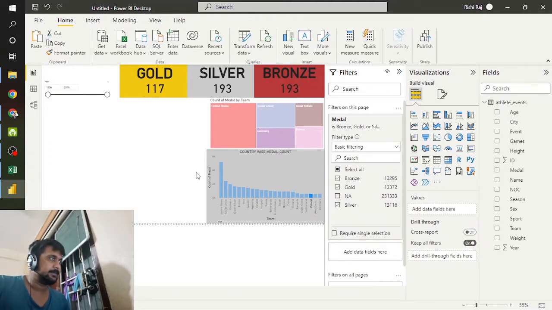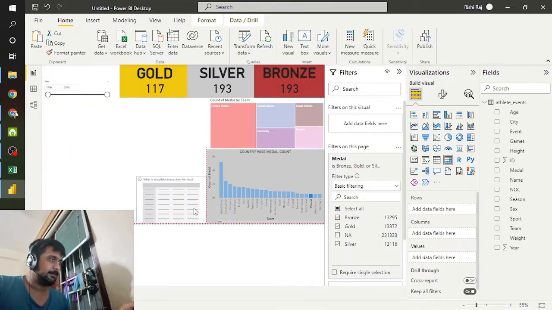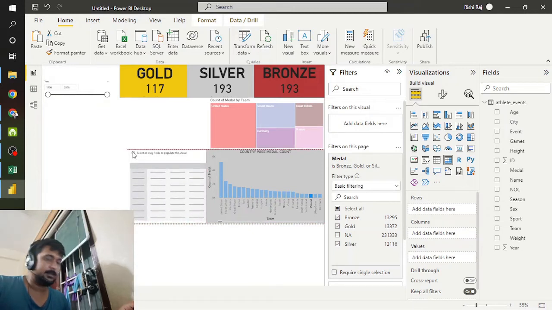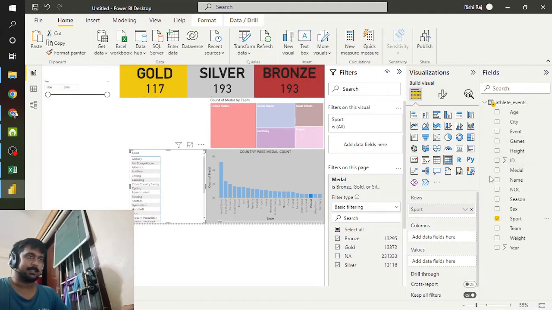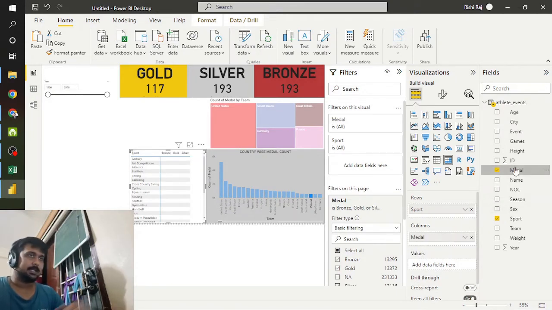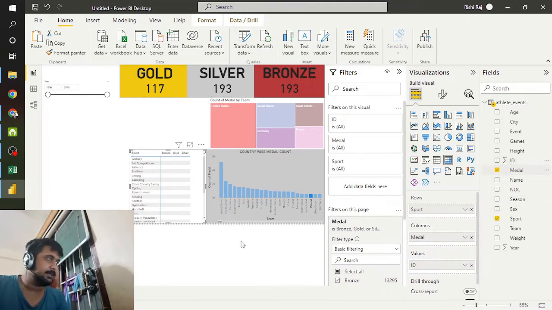moving ahead, we will create a matrix. So this matrix will be of the sports-wise medal count. In the rows we can put the sports, and in the columns we can put the medals, and in the value we can put the IDs.